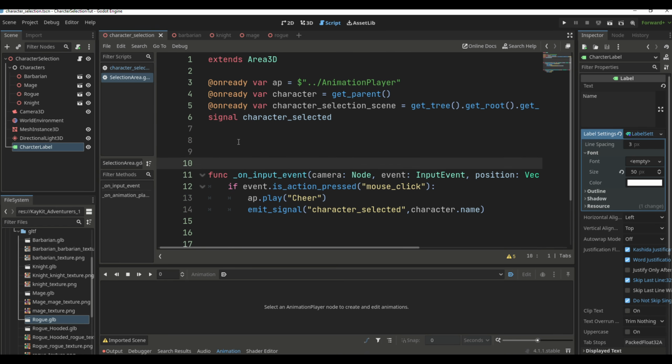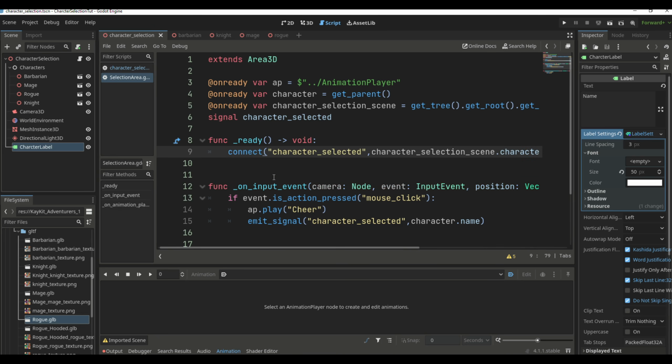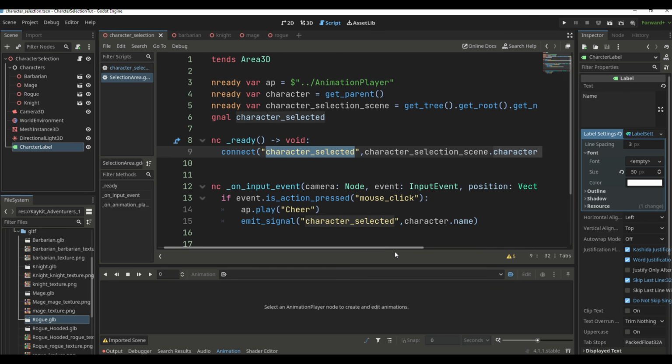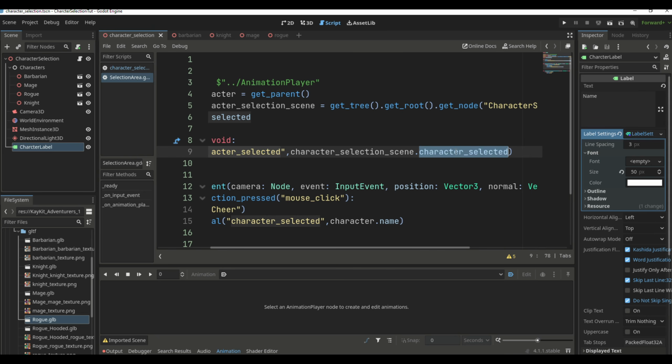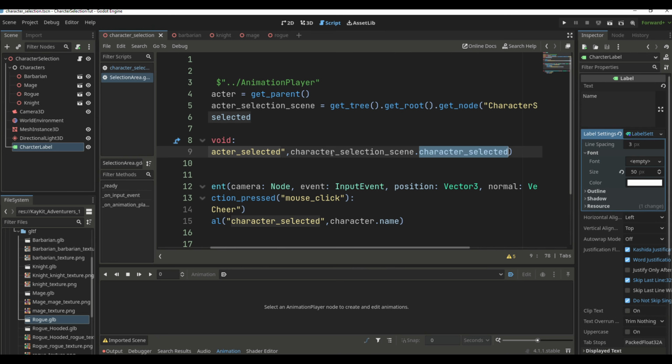Next, I'm going to create the ready function. And inside of it, I'm going to connect the signal, the character selected signal. So I'm going to call connect with the name of the signal. And I'm going to connect it to the character selected function that we created inside of the character selection script. So this one. So I'm going to call the character selection scene, the main scene, and inside of it, I'm going to connect it to the character selected function.